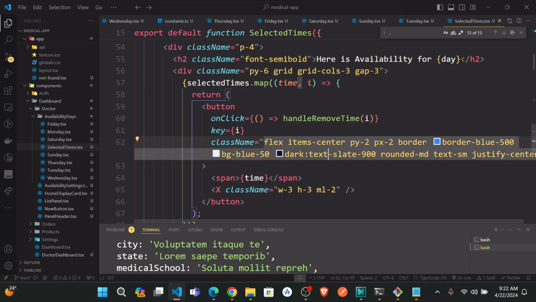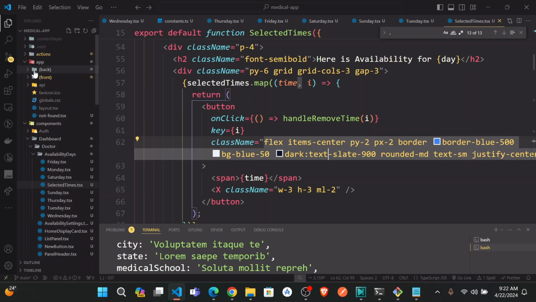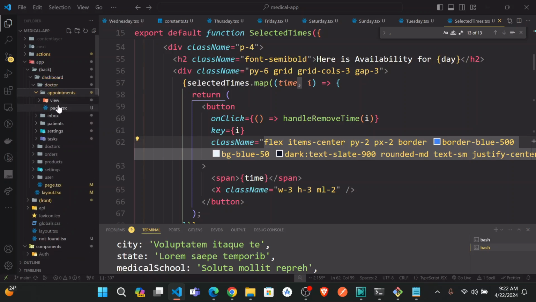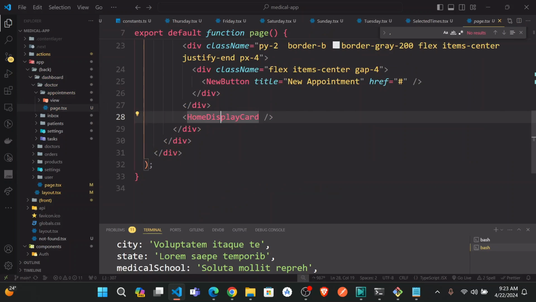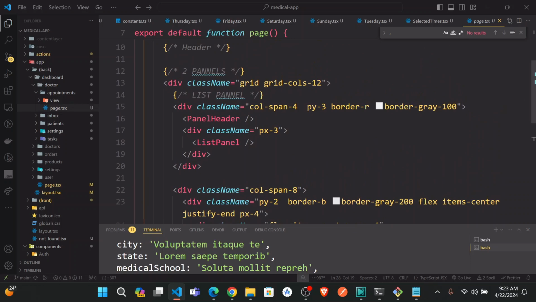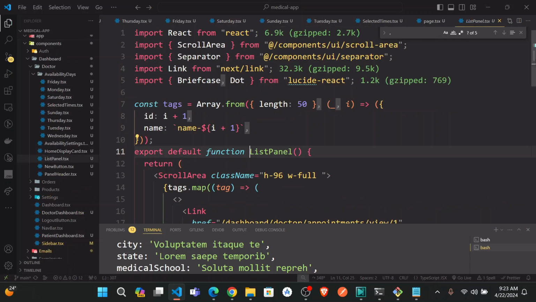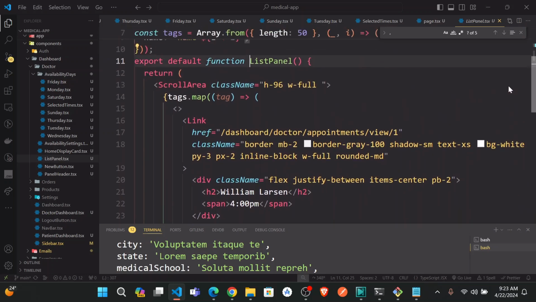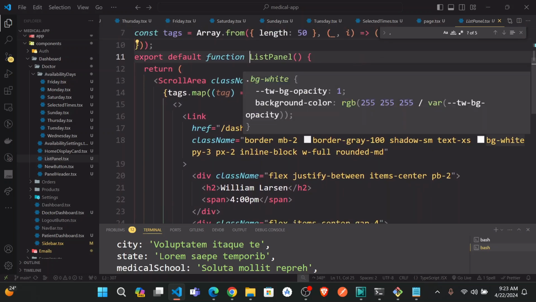So just go to appointments. This is in the back dashboard, the doctor appointments page. So we have the list panel. Okay, so in the list panel, we have this BG white.